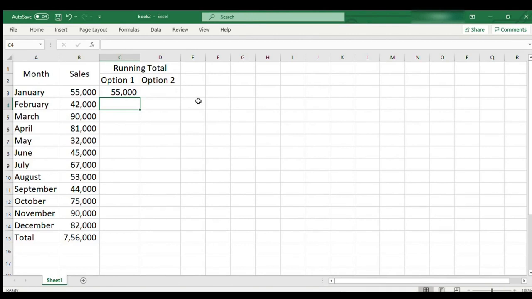Next, in cell C4, type equal to, then select cell C3, type plus and select cell B4 and press enter. So now you have total sales of first 2 months. We are pretty much done here.